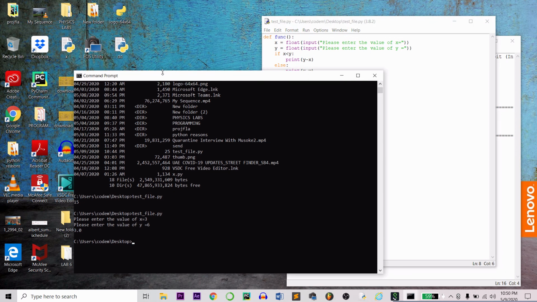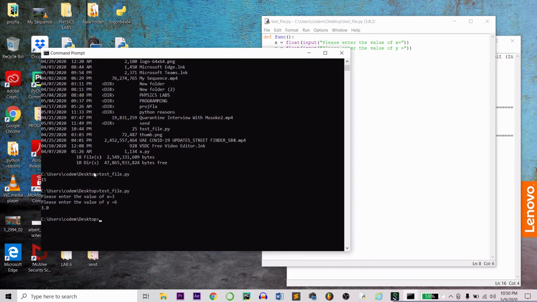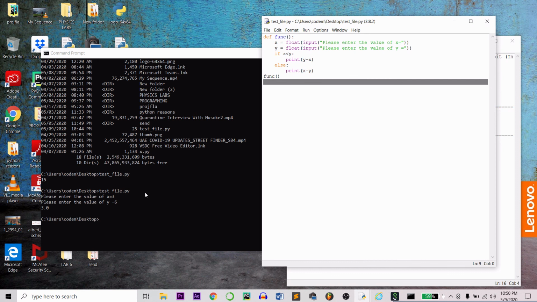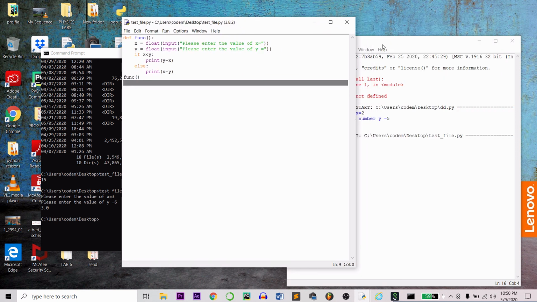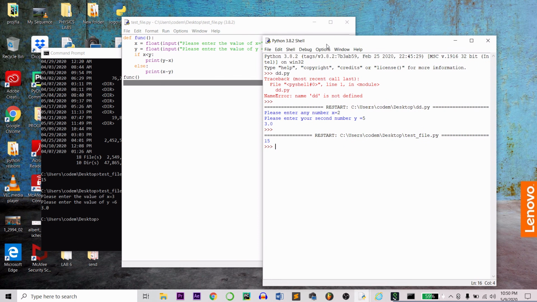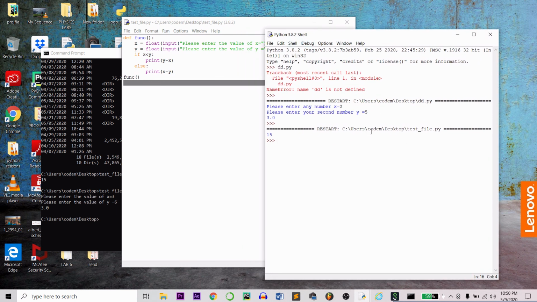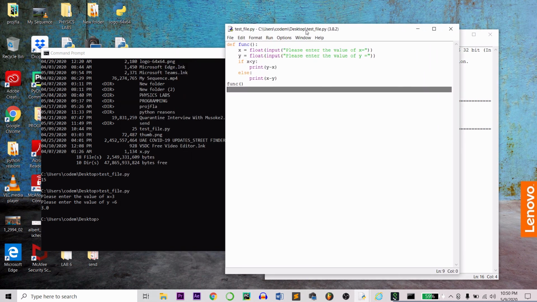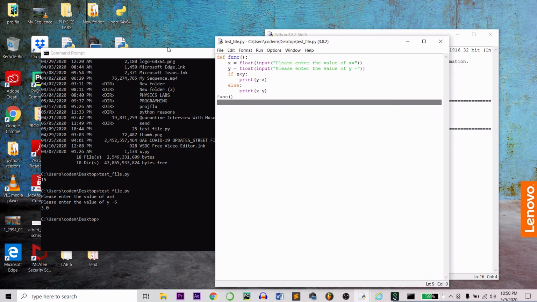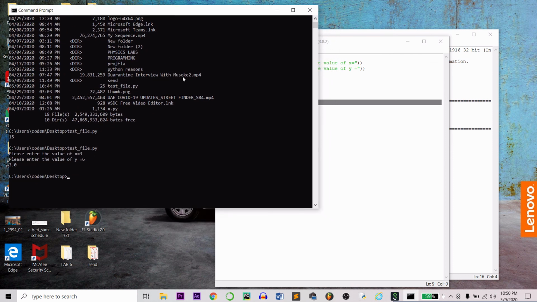Alright, so this is how we can call this script, either by using the command prompt, navigating to that file location and then calling the file with the .py, or else we can go to the Python shell, which is this window, and then open the file and run it. There's also, of course, another way of doing that, but this is what I consider to be the best way of running that file.